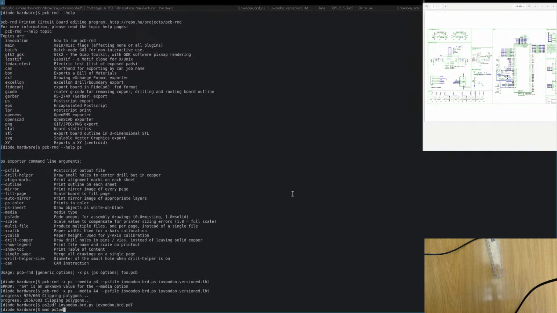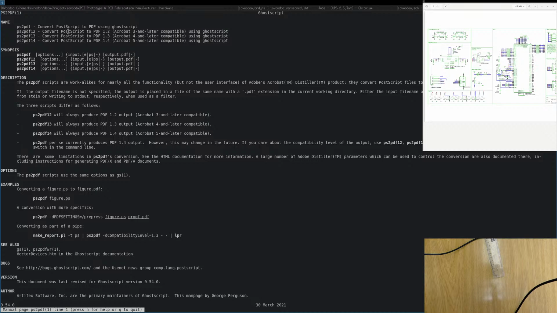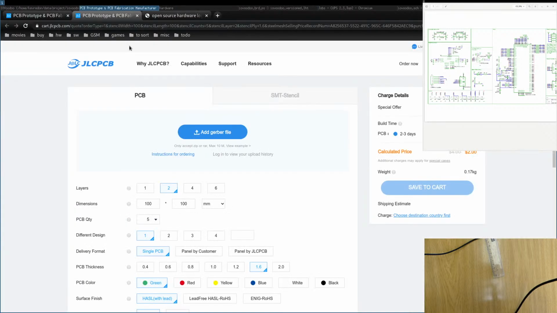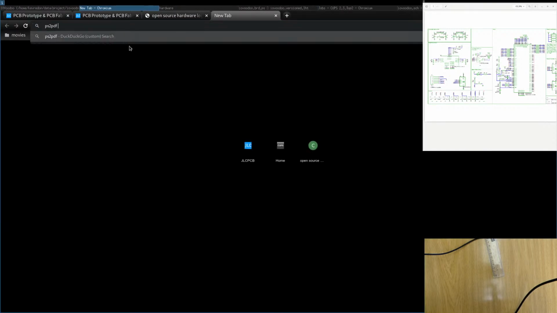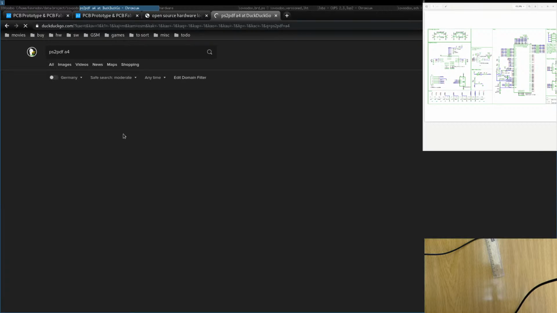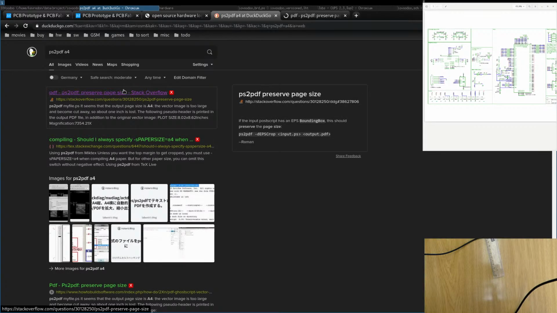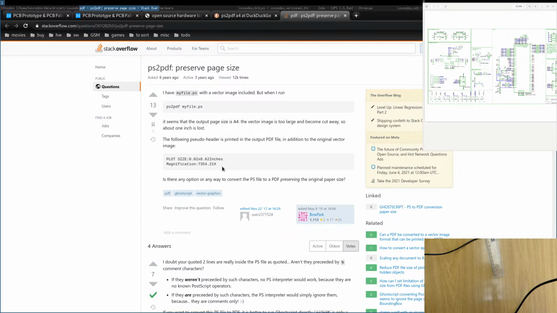And PS to PDF. So, convert PostScript, the PS to PDF using GhostScript. Yes. But I want to keep it A4. Okay, it's not written. PS to PDF A4. Convert, preserve page size. Yes.